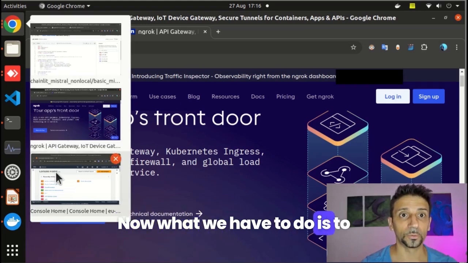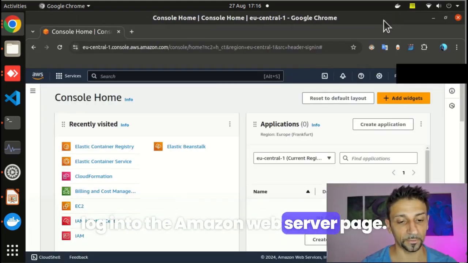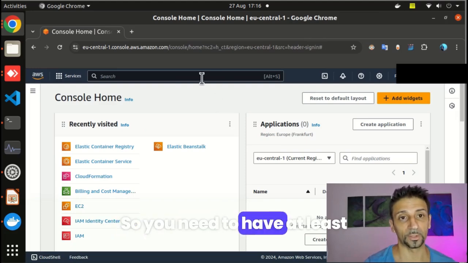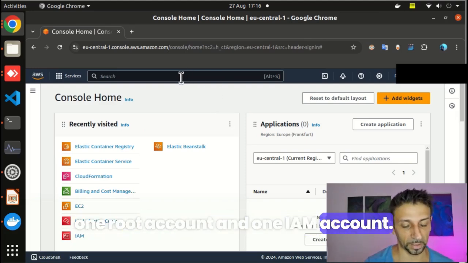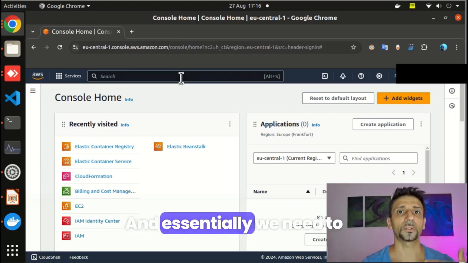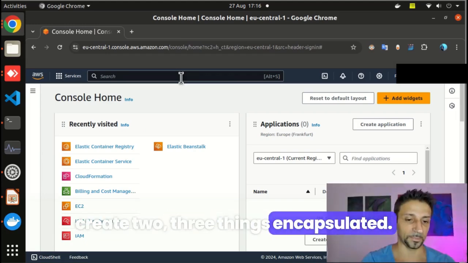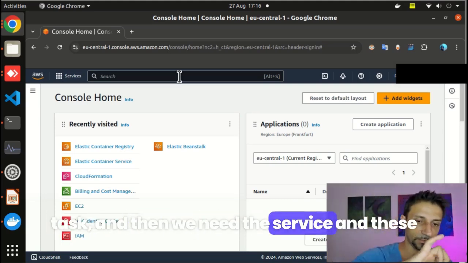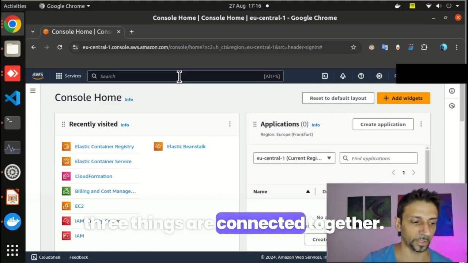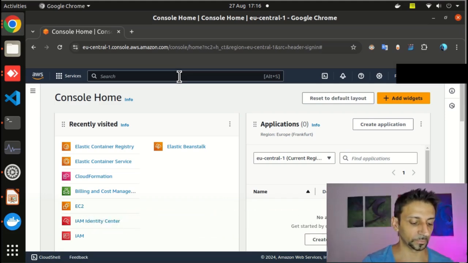Now what we have to do is log into the Amazon Web Services page. You need to have at least one root account and one IAM account. Essentially we need to create three things encapsulated: first a repository, then a task, and then a service. And the three things are connected together.